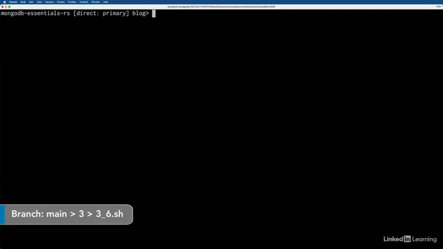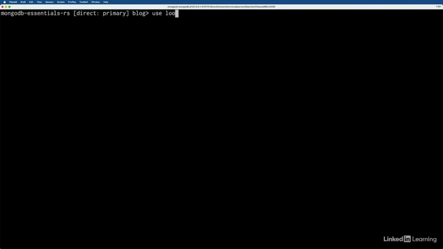Alright, so the database is supposed to be called Lookup. So the first thing I'm going to do is say use lookup. Then to create the database, the collection, and a document, I'm going to insert a document. So I'm going to say db.records for the collection name, and then I'll use the insertOne method, and I will insert one document.